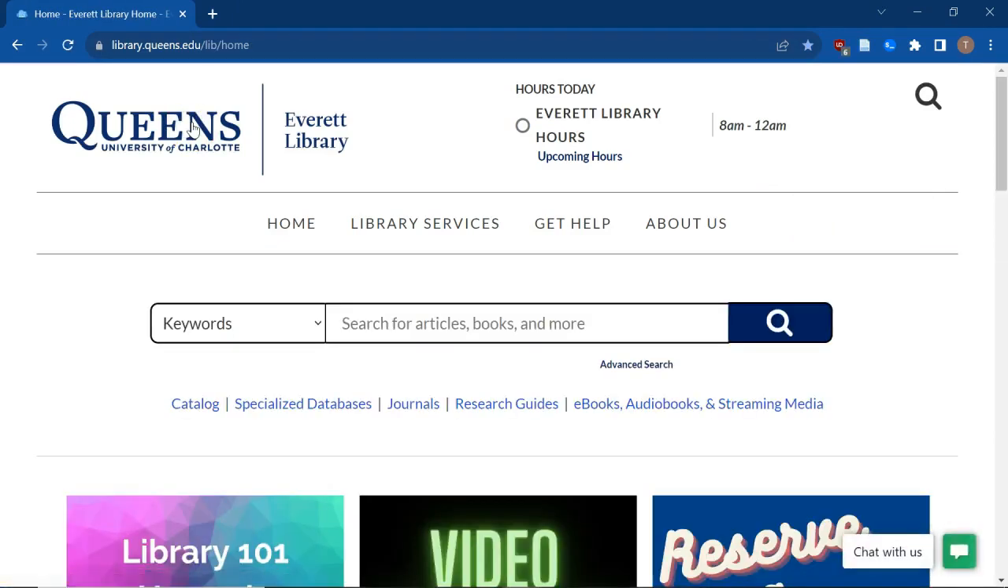And we're going to start doing a search using OneSearch, this main search bar on the library homepage. This search is about 90% of what we have access to, including our physical book collection, academic journals, and often some videos and other types of media. So it's a great place to start because you can find a lot of information there.